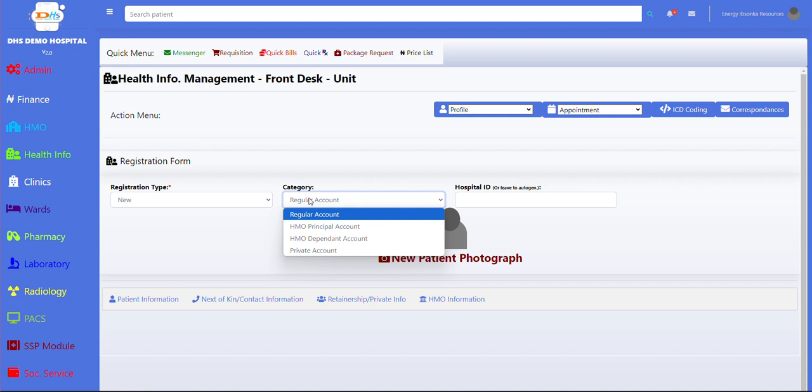The next thing is the category. As you can see, we have the regular account, HMO principal account, HMO dependent account, and lastly the private account. Let me make some clarifications here. DHS recognizes three main categories of patients, though we may have some other subcategories that fall under some of the main categories.